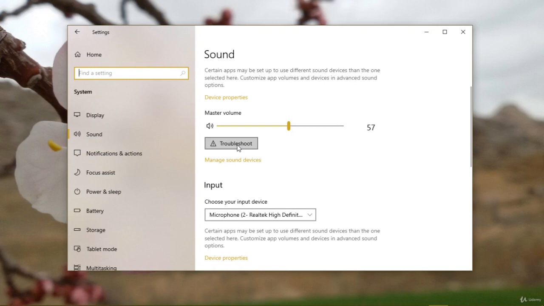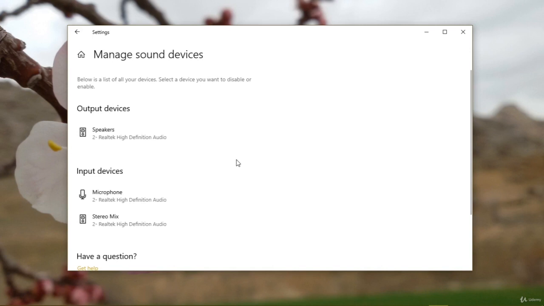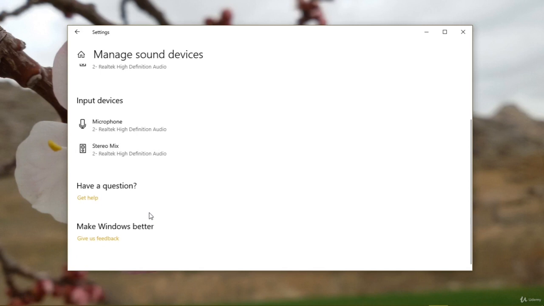Troubleshoot is the first option for troubleshooting the computer. Whenever the computer doesn't work, the audio especially, we come and hit this button. This really helps to understand the cause of the problem, and then it will solve the problem itself. But sometimes it does not, so we will take another step. Manage sound devices is where you can see all your sound devices: speaker, microphone, stereo mix, and everything.